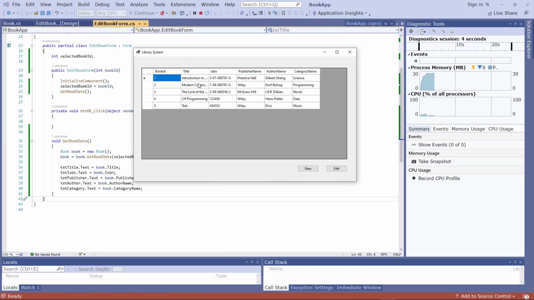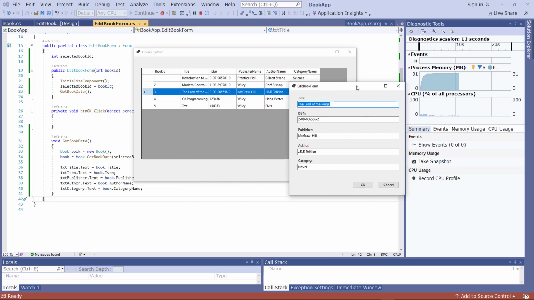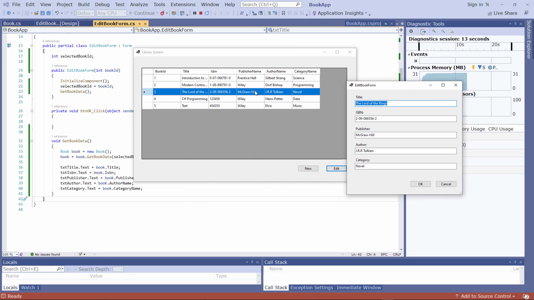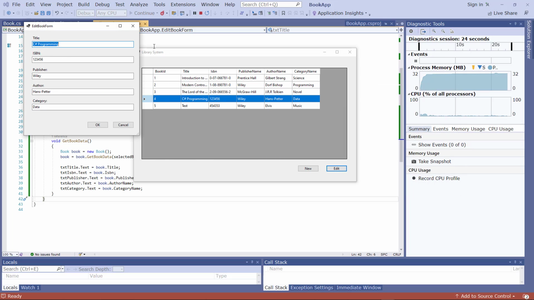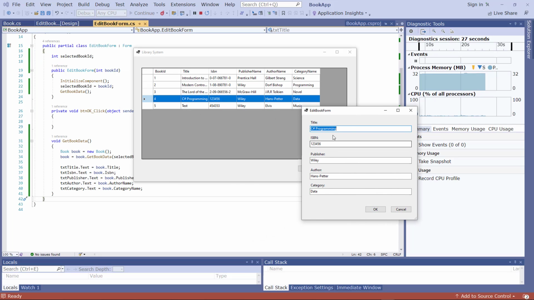So here we are retrieving books from the database. I just select one of them, click edit, and then you see that specific book has now been retrieved from the database and put into these text boxes. So let's just close it and select another one, click edit, and then you see this book has been retrieved from the database. And now basically the next step is to change some of this information and click OK in order to update this information to the database.